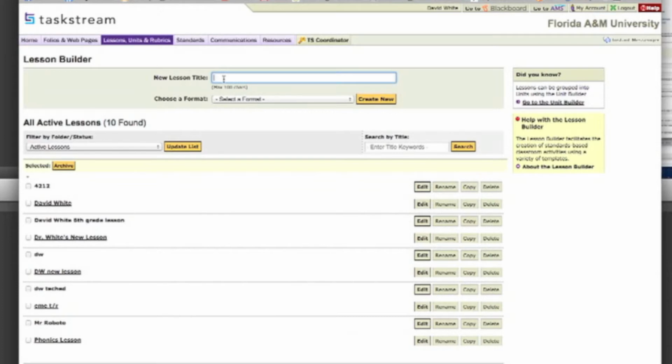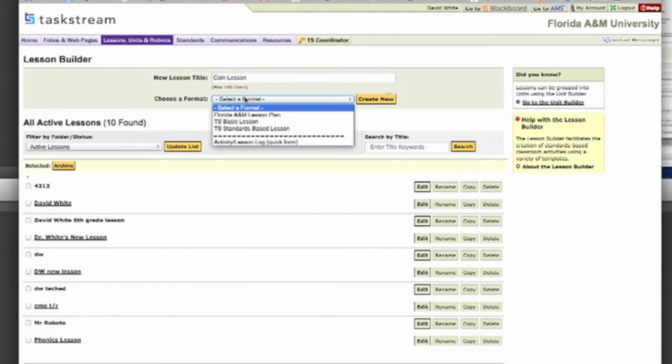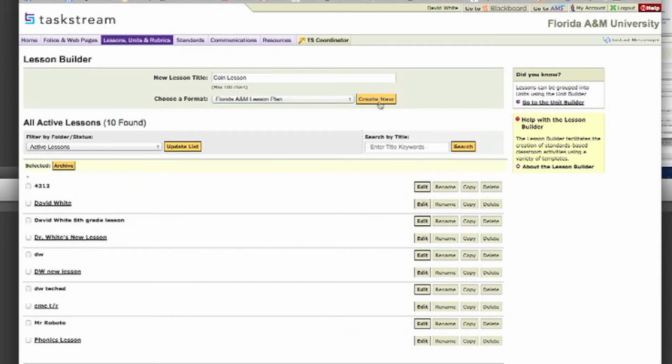I'm going to put coin lesson, because I'm going to do a lesson about counting coins for first graders or kindergartens. I'm going to select the format. I'm going to go to Florida A&M lesson plan. It's probably the only one you have. And create new.